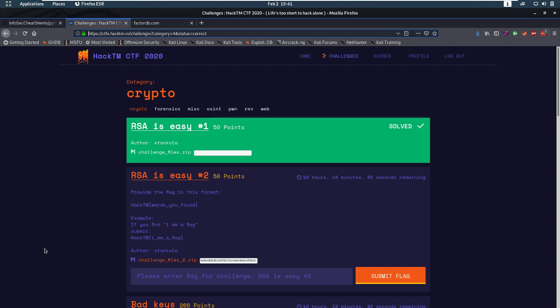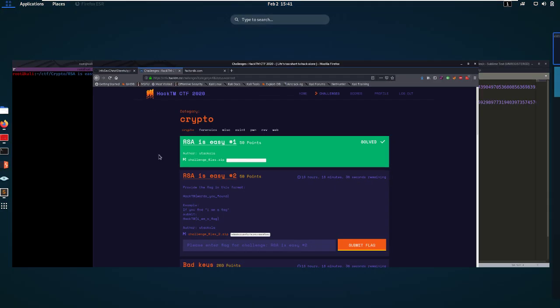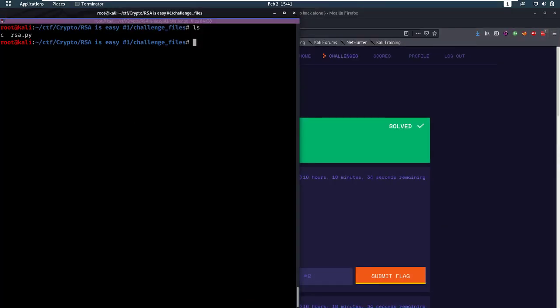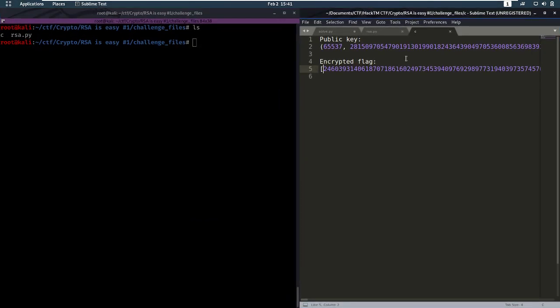Today we're going to be taking a look at a crypto challenge. The name is RSA is easy, it has no description, and it's from the HackTM CTF. So we get given a zip file, and if we go into that zip we get given two files, C and RSA.py.